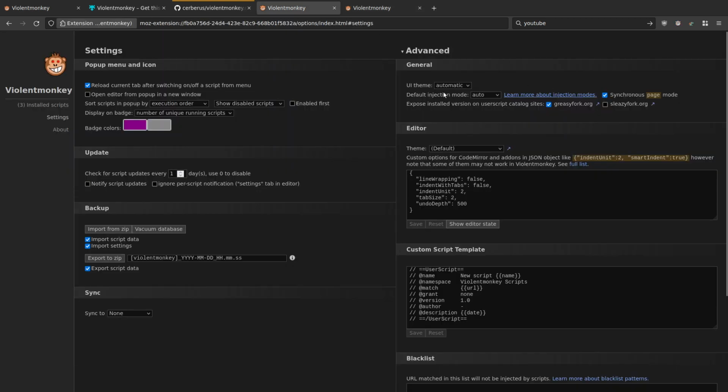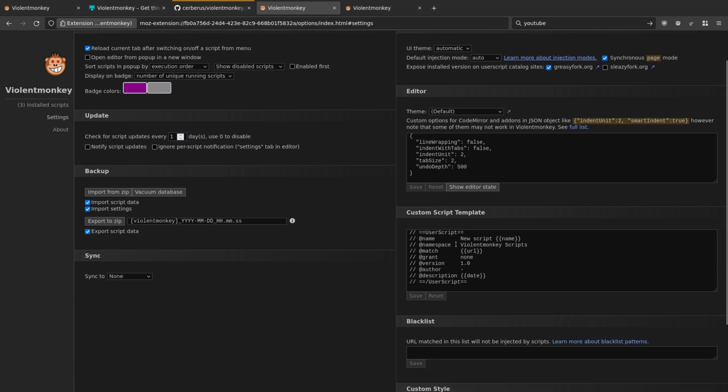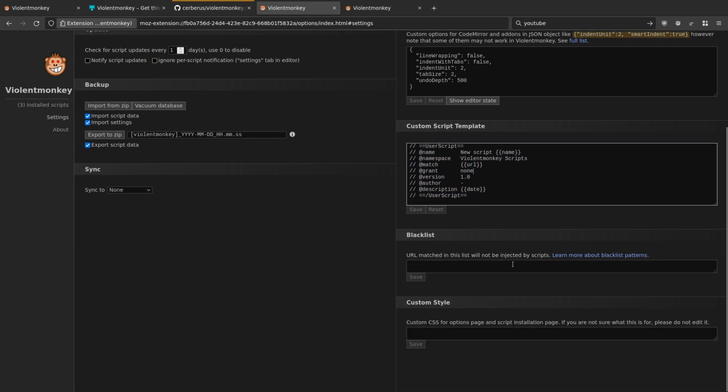So you can read about that, and you've got a UI theme here. Exposed install versions on userscript catalog sites. I'm not sure exactly what that is. Probably explained there. You can change how the editor is, and the actual script template here. So every time you come into the installed scripts and create a new script, which I'll just remind you of, this is the default that's going to come up. Got a blacklist here and custom CSS.